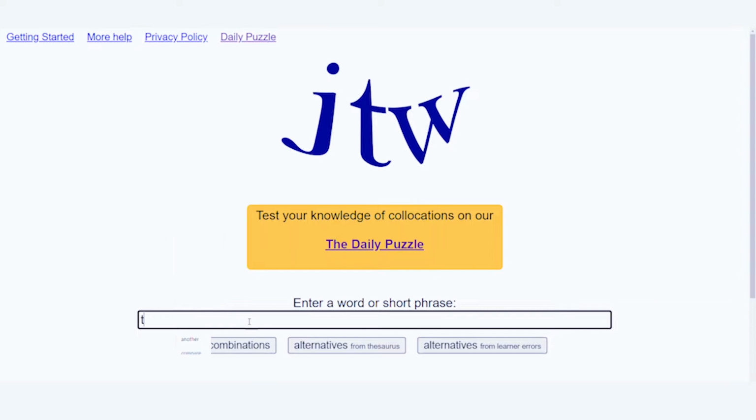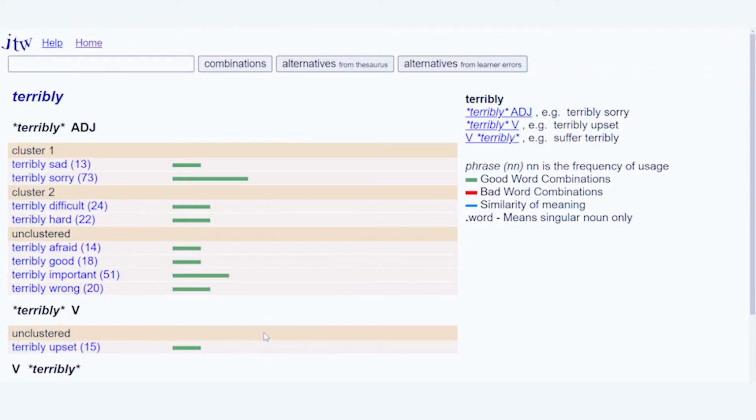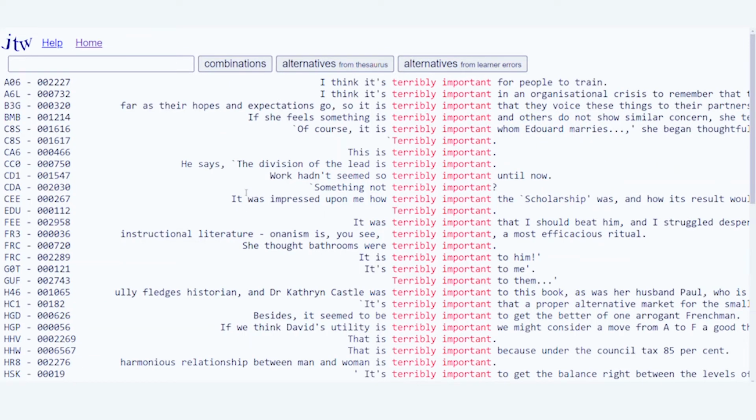Just the Word is an online tool that helps you find collocations, or what I like to call word friends, words that are found commonly together. In this example, you can see that terribly sorry, terribly difficult, and terribly important are all strong collocations. Now we can go and look even further by clicking on terribly important. Now you see lots of example sentences of how to use terribly important. This is a great tool to really improve your usage of new vocabulary.